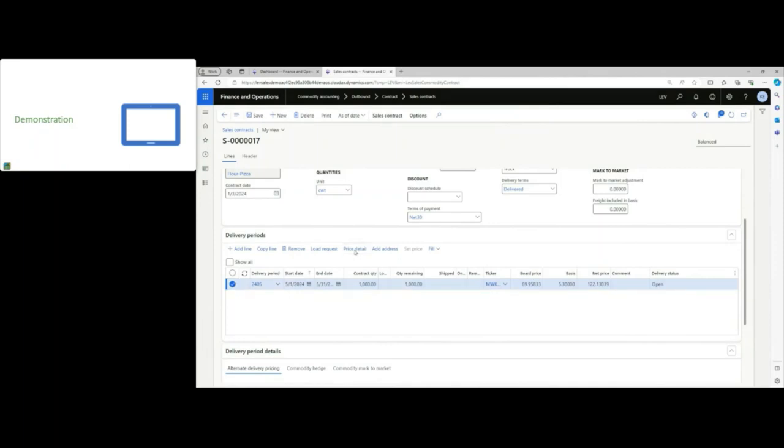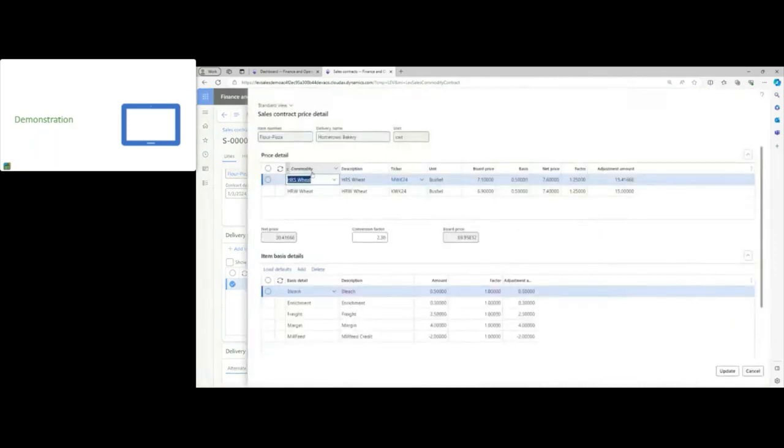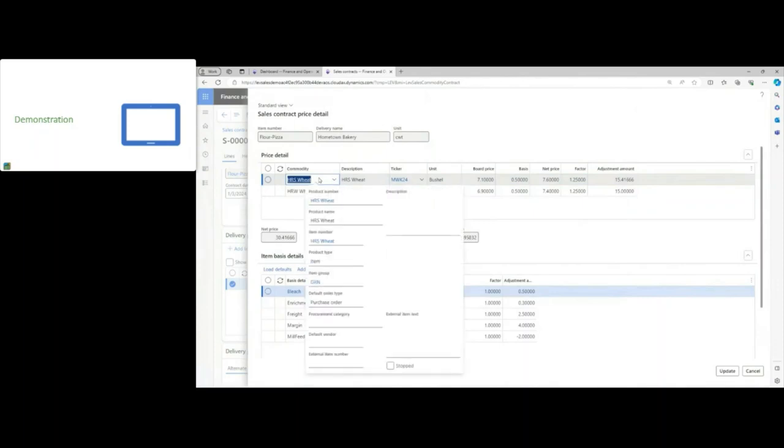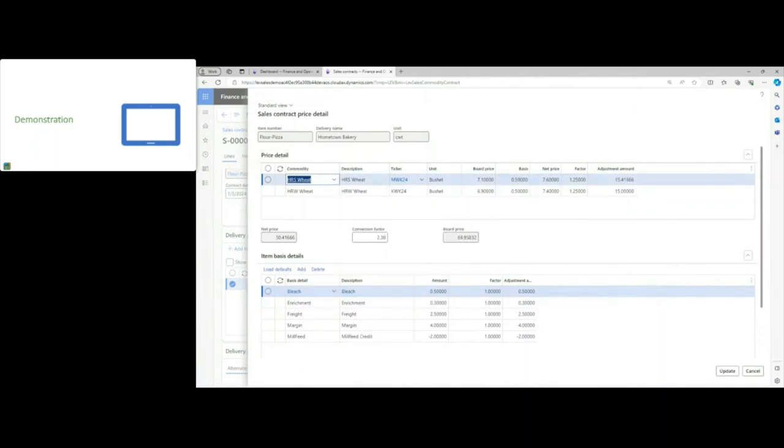Let's take a look at the price details on this example. Here we're using two different commodities to come up with the price for the wheat component of the pizza flour. We have spring wheat and winter wheat, the pricing, the factor adjustments, and the price per hundredweight here. With the conversion factor that you can have here, I have it at 2.3, and with a board price of $69.95 per hundredweight.